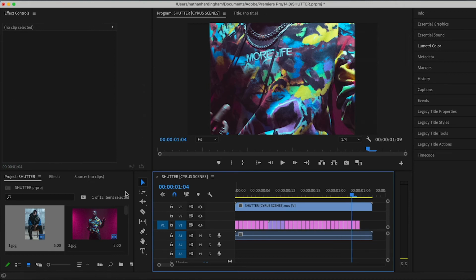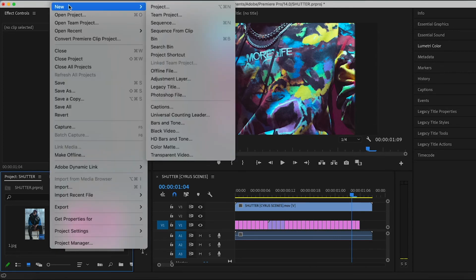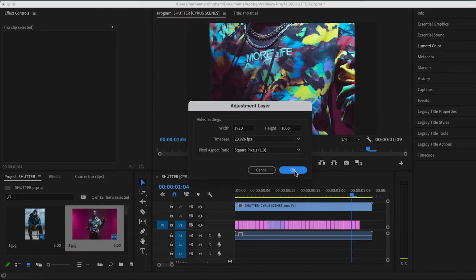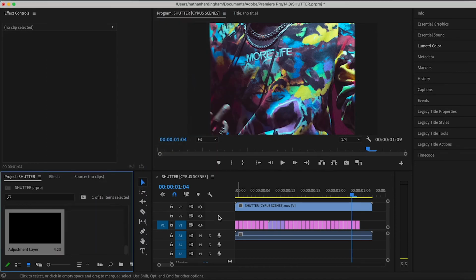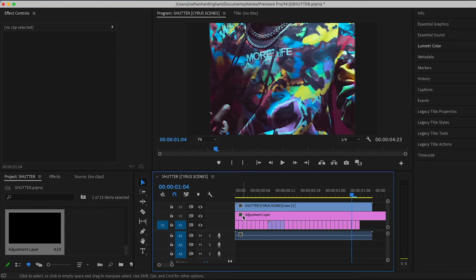So the last thing you're going to do is you're going to click it in your sequence just on one of the photos. You're going to go up to File. You're going to go New. And then you're going to go Adjustment Layer. Press OK, that's the same settings as my current sequence. Then drag that adjustment layer into V2. And we're going to do 3 things to this adjustment layer. And this is just to kind of make all of our clips have the same effect, just so we bind them all together.